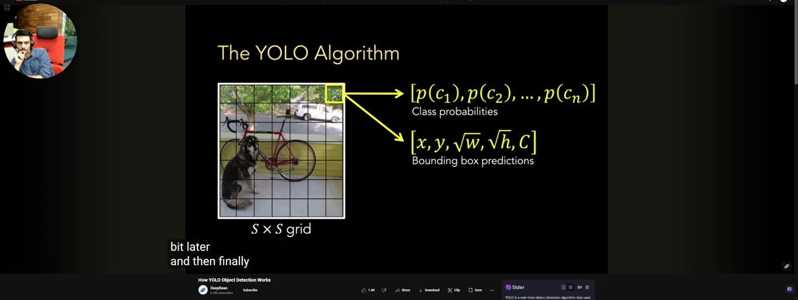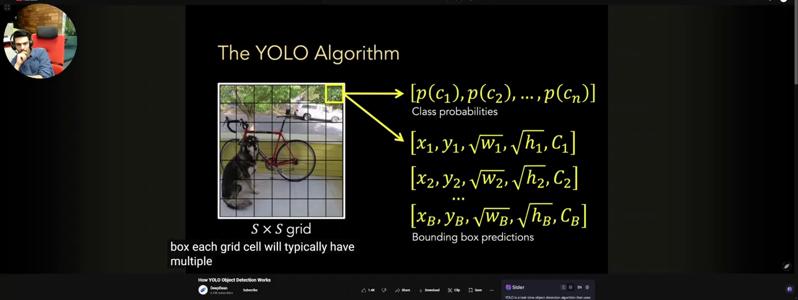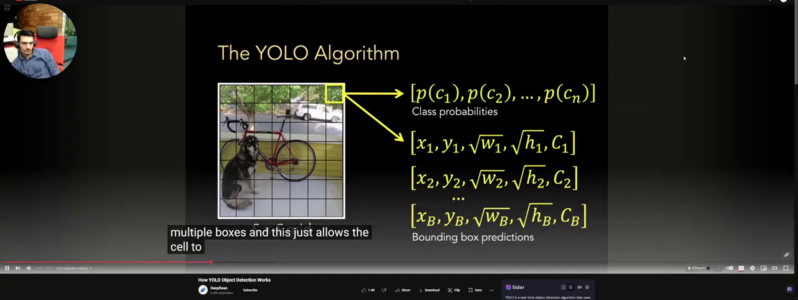And then finally, we also have the confidence score denoting the model's confidence that an object in fact exists in the box. Now, instead of having just one bounding box, each grid cell will typically have multiple boxes, and this just allows the cell to detect multiple objects.